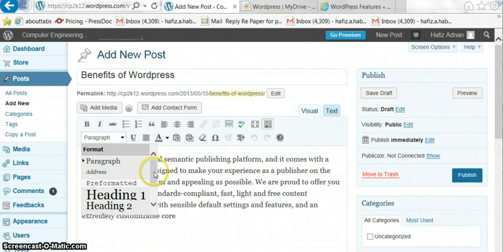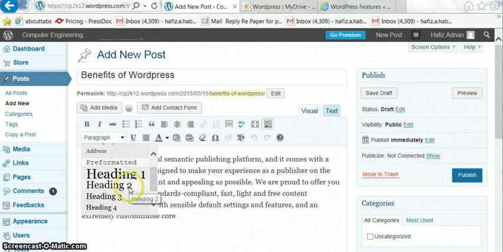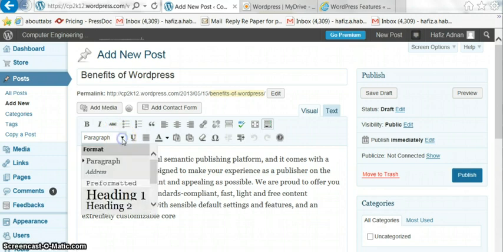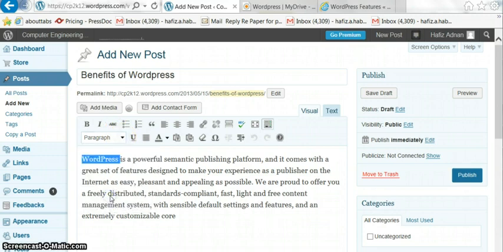So here you have different options, like currently we have the paragraph setting. We can change it to heading 1, heading 2, heading 3. As you see, the size of this heading 1 is larger than heading 2 or heading 3. So you can format your content, you can apply different settings to your content.